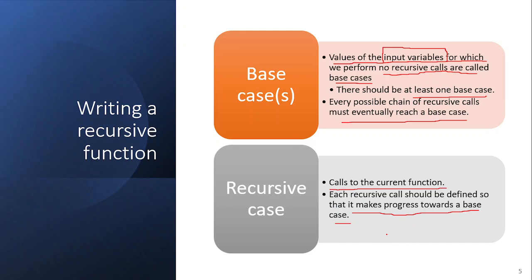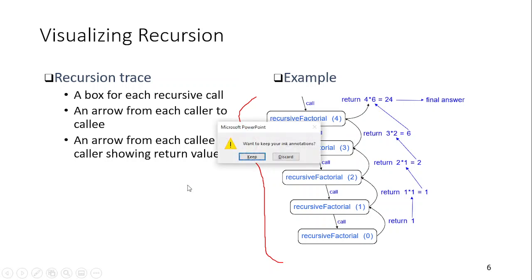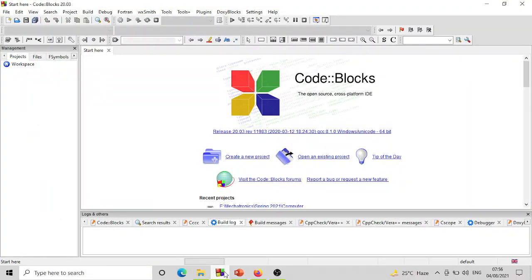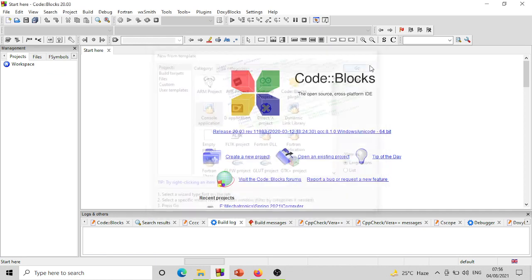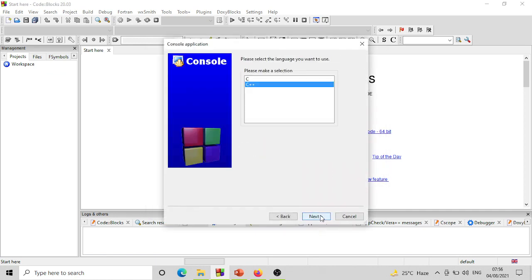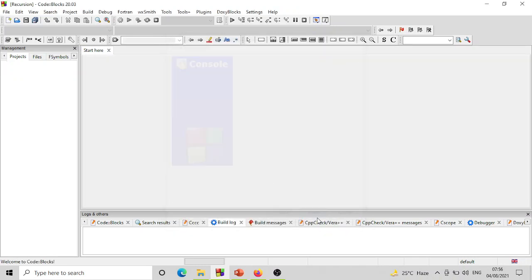Okay, so how to write a function? First we'll write a function, and then I'll explain this thing here, and then we'll visualize recursion. So let's go and write this code. Let us create a new project, and this is regarding recursion.